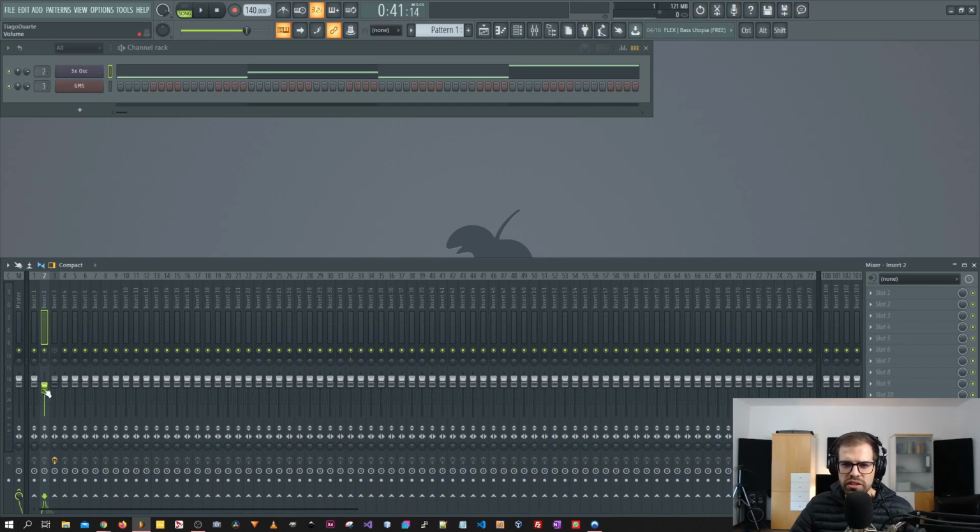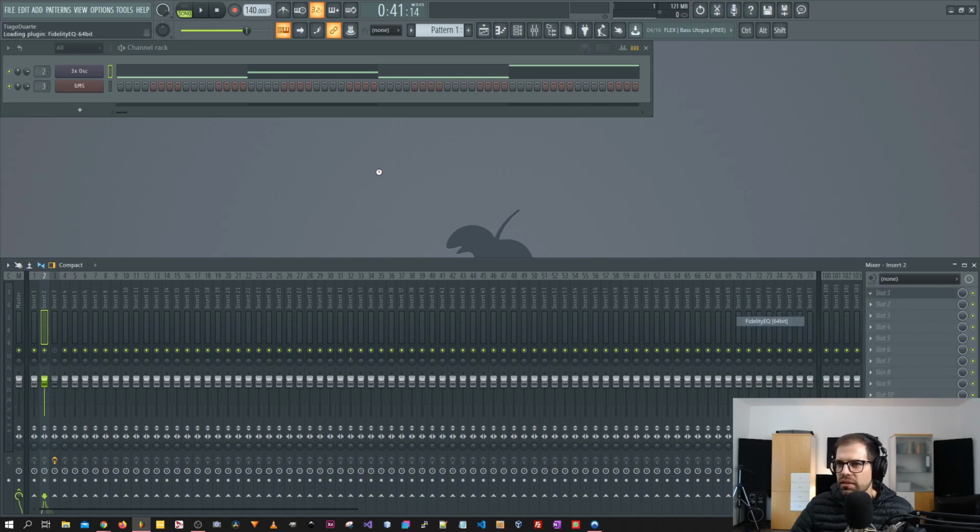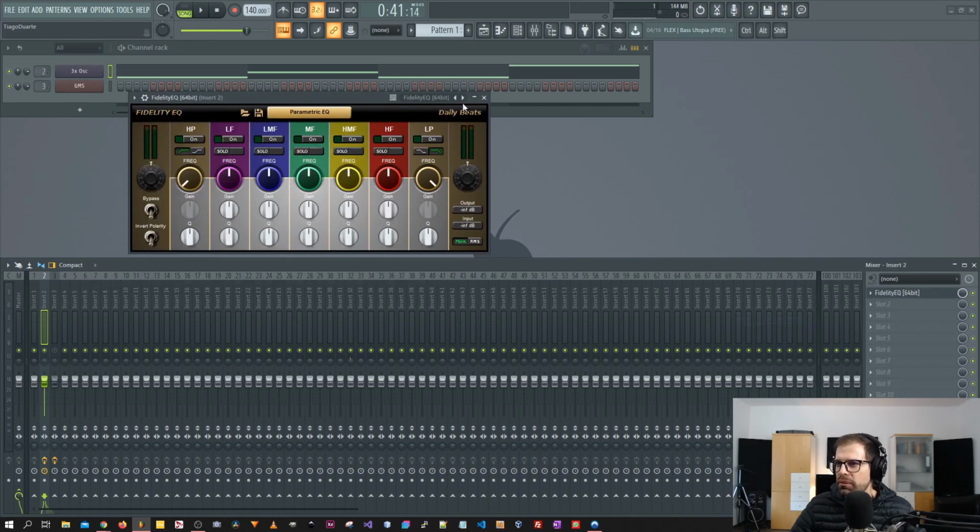So you can change the volume here. You can add, as I told you, in these slots here effects, which are audio effects. And we have distortion, we have chorus, we have compressors, we have, let me show you what else. You can also have third-party plugins. I have a lot from Waves. I also have some, like the Fidelity EQ, from Daily Beats.